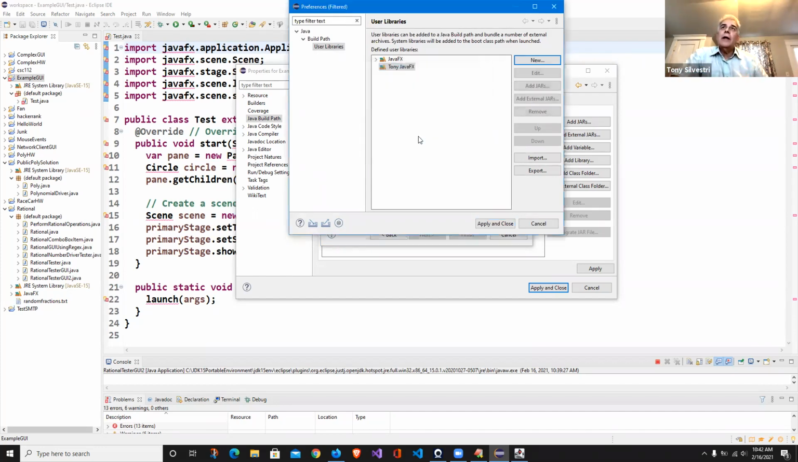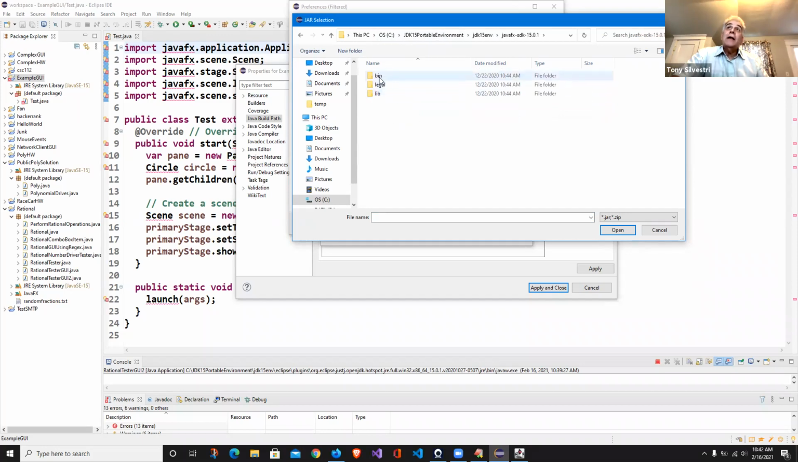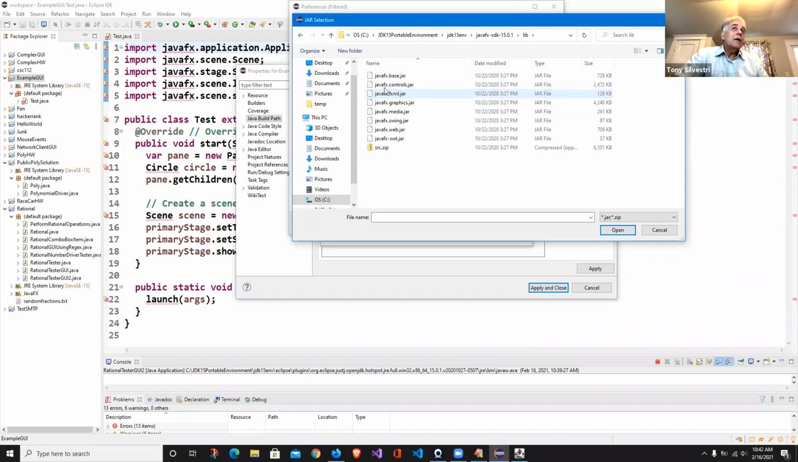Don't click any of the buttons. Go ahead and add external jars to this. You're going to drill down in our portable environment, to the JavaFX SDK library, and then you're going to select all those jar files.